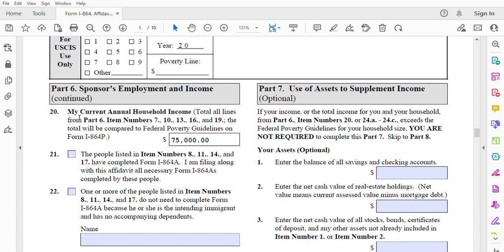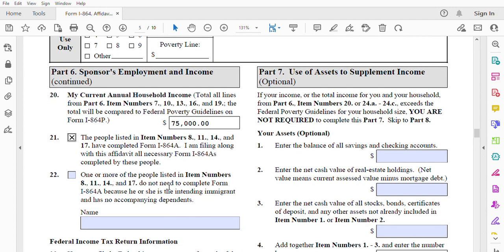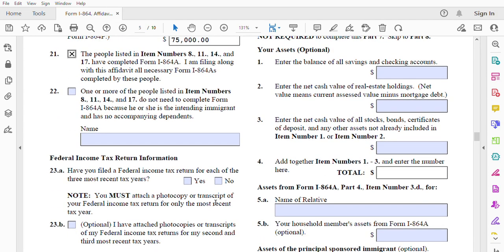As you see right here in number 20, the combined income is $75,000. So here the people listed in item number 8, 11, and 17 have completed. Yes, it's gonna be the spouse of the joint sponsor. She must file I-864A. So this one does not apply for us. So we're gonna go to the federal income tax return information.